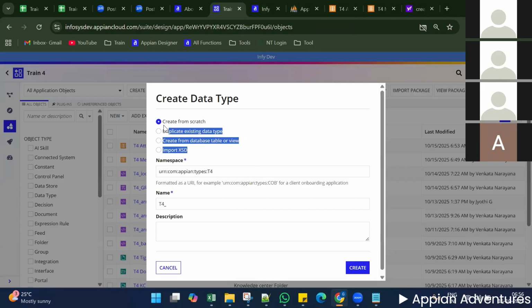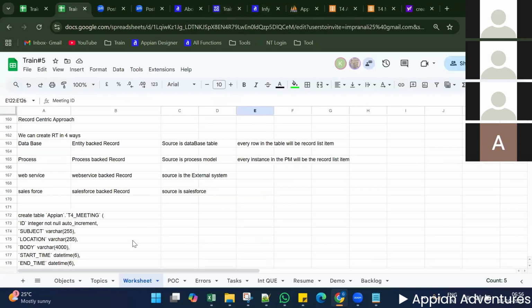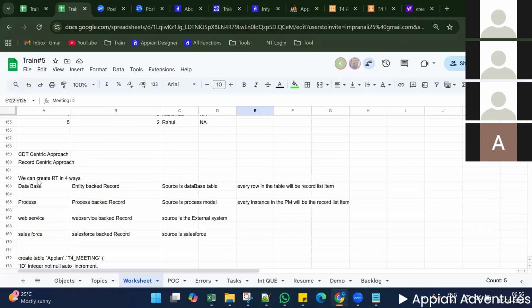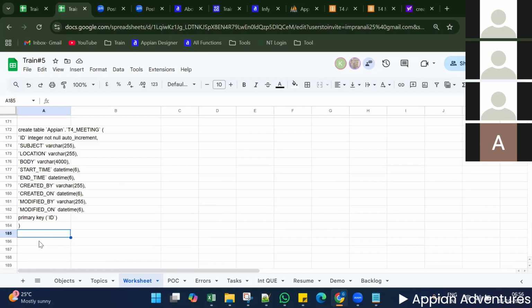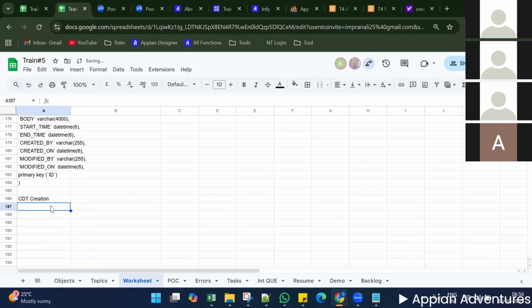Whenever you are creating a CDT, there are four options available, guys. Same like for creating the record type, how many ways we have, right? For CDT creation as well, we have four types of options available. Yeah, these are the four ways we can create a CDT.